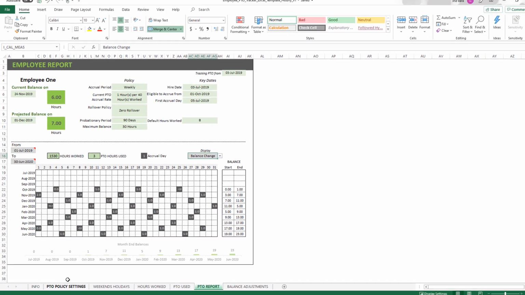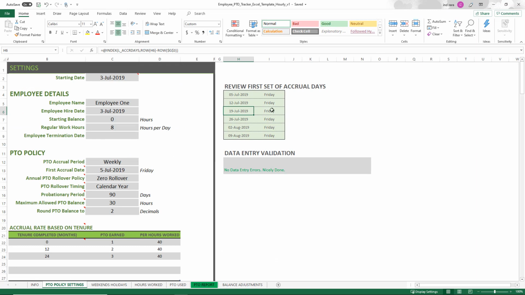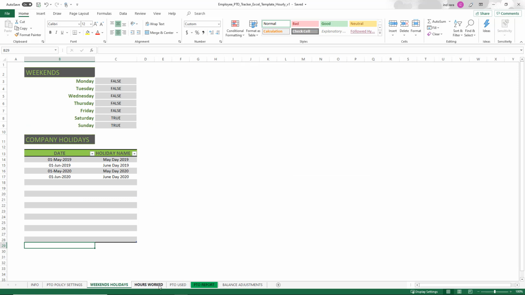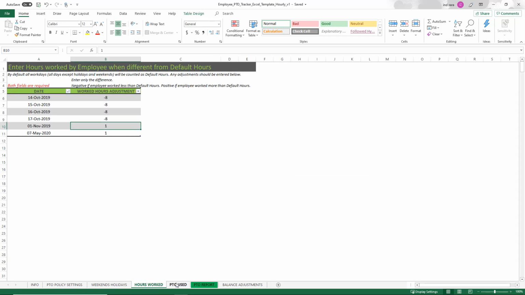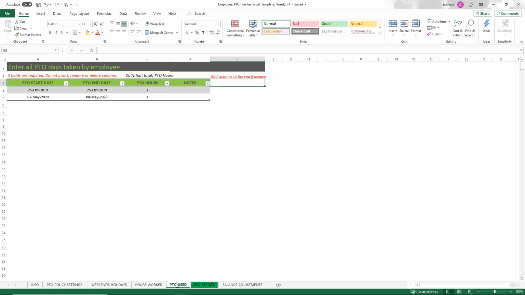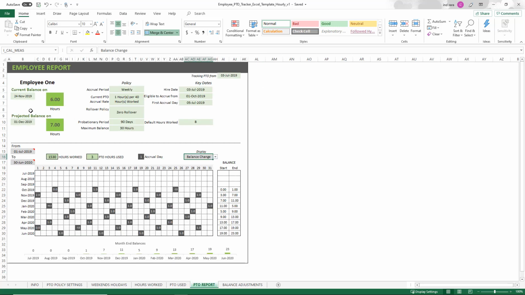Just to do a quick recap: enter your policy settings, ensure that the accrual days are matching your expectation, and then go and enter your weekends and holidays. If the employee is working different hours, enter the work hour adjustment. And every day that the employee has taken PTO or is planning to take in the future, put them in here. And then you can go to the PTO report, automatically see the current balance, and also project a balance for the date that you want to see. And you can also customize this calendar for any from and to dates, and you can change what you want to display on the calendar. And you can print or export to PDF.